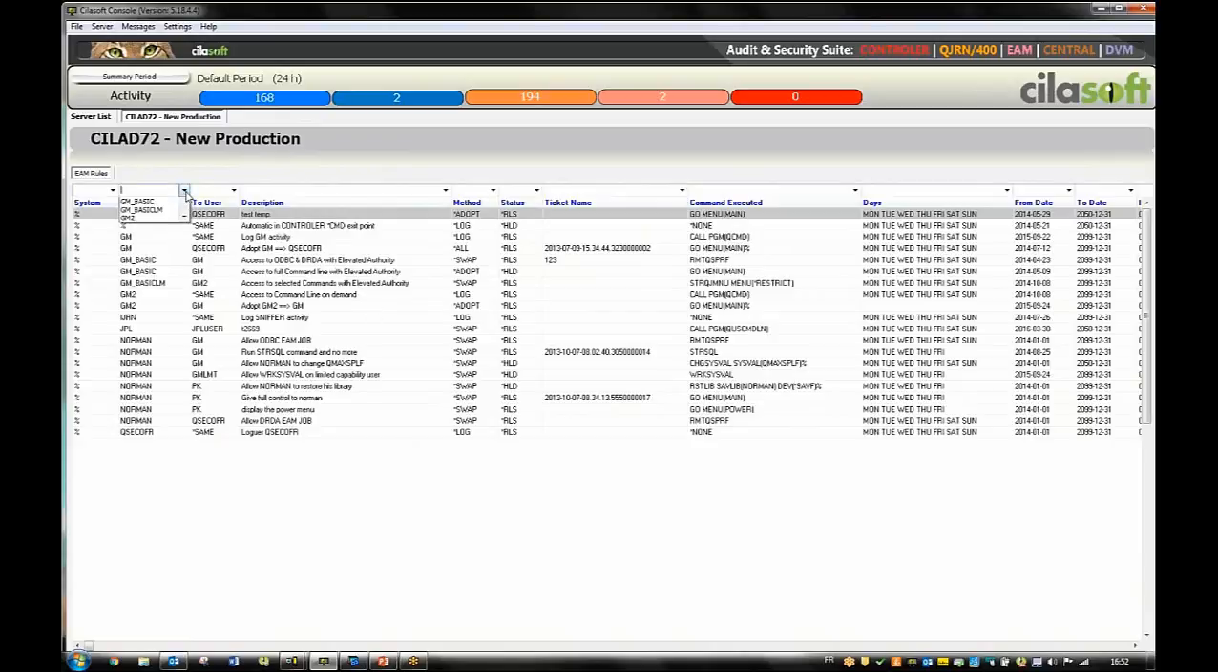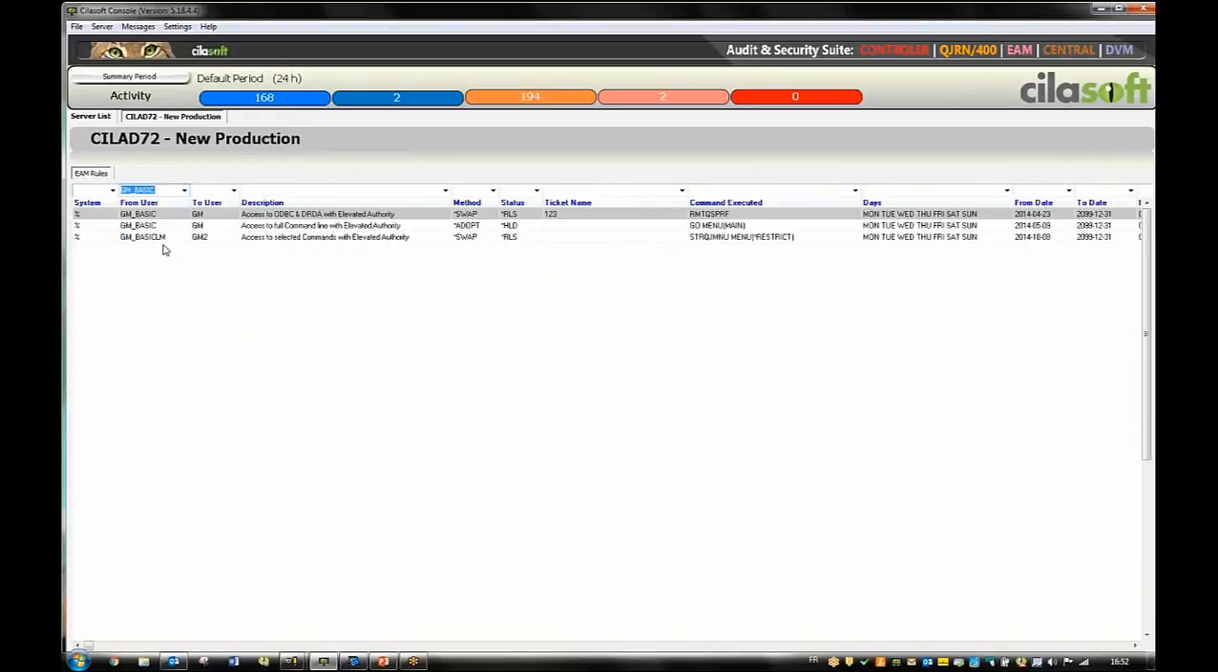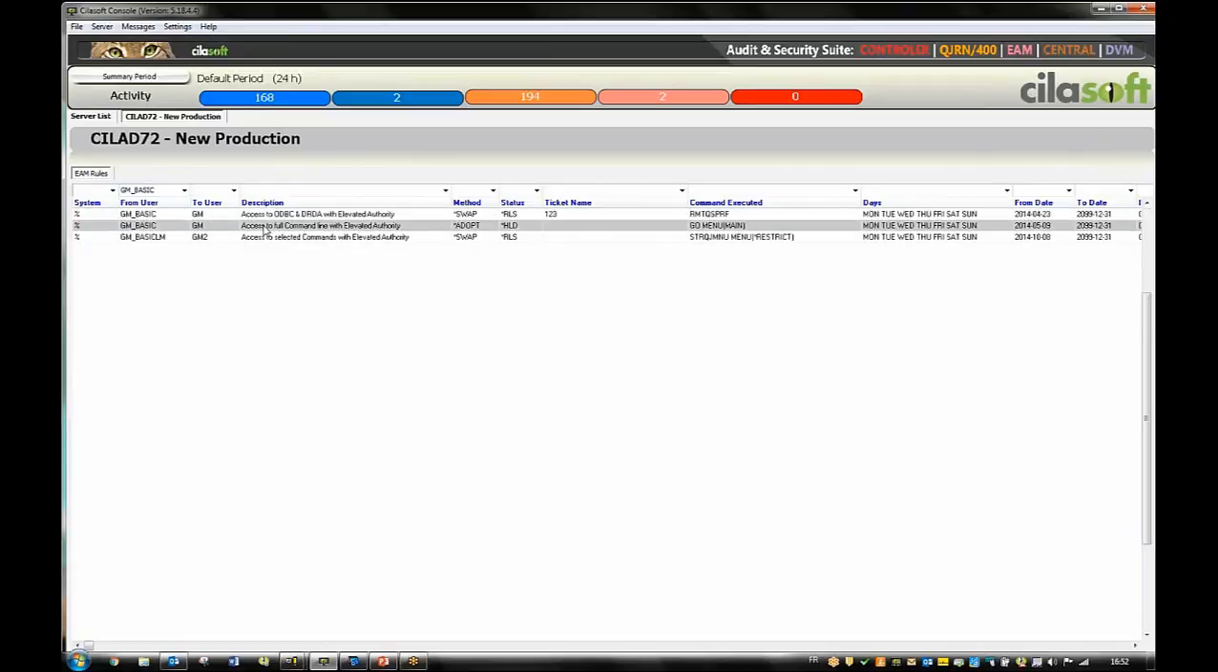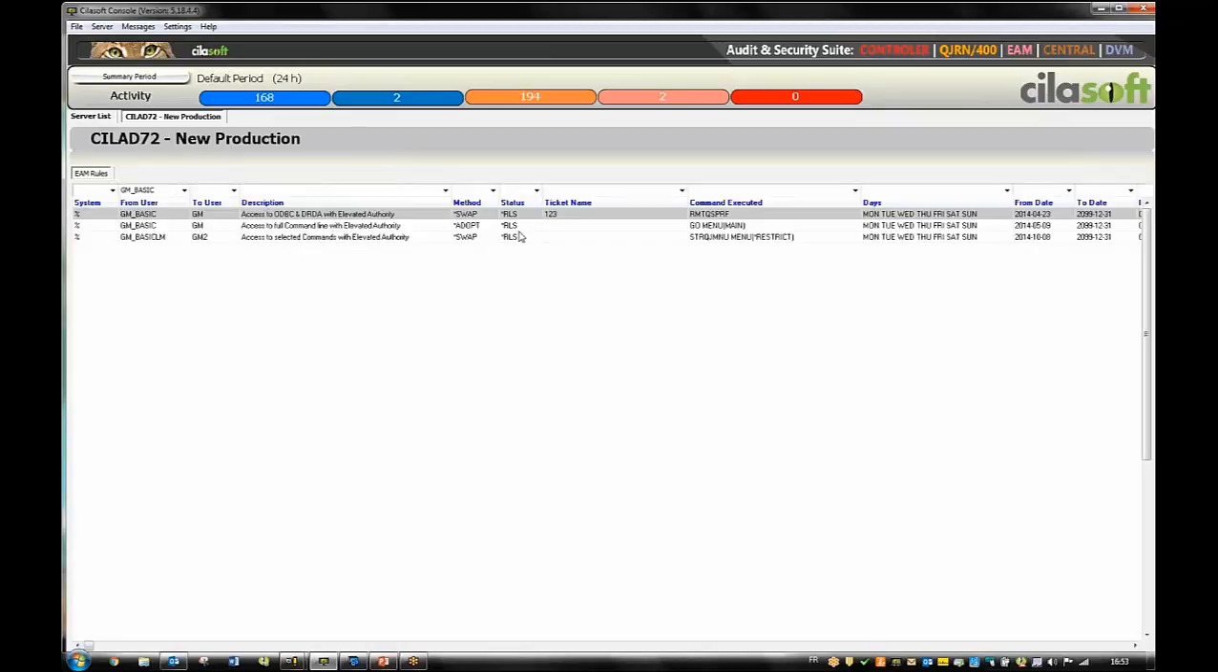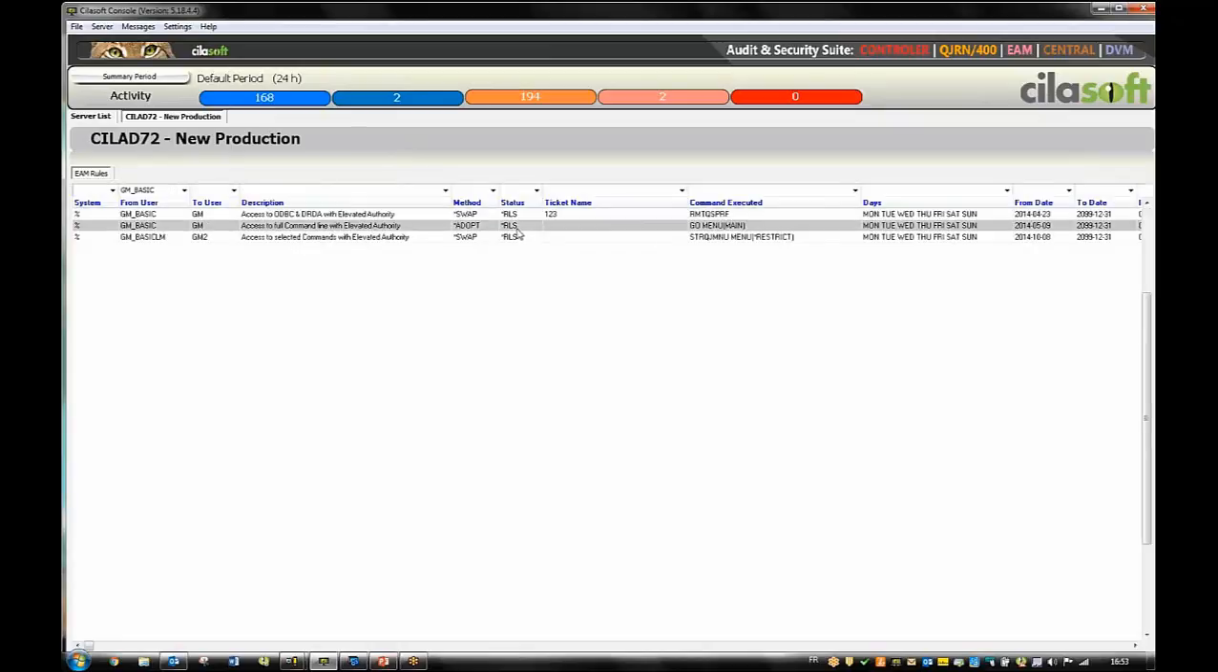I would like just to see the rules for my profile. Remember that I was connected using GM Basic. So I find two rules, this one and this one. The first one is for ODBC, doing a swap. The second one is for the command line access, doing an adopt. The status of this rule is hold. This is the reason why it didn't find it. So if I right click on this rule and make it released, and try again, it should find it.